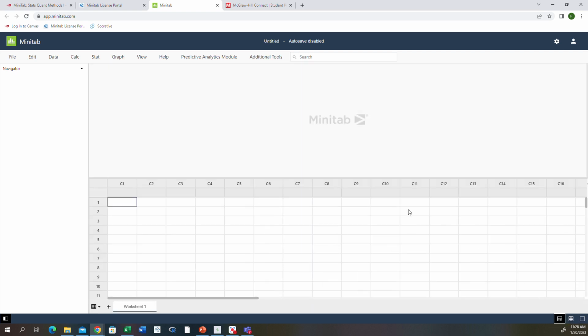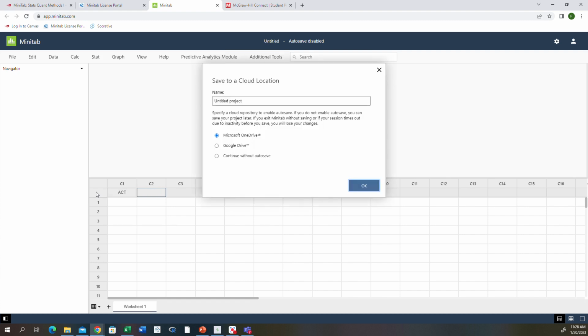But the main thing I want to make you aware of is that when you're using Minitab, it already has each column labeled as C1, C2, out to technically C infinity. And if you want to add an additional label, you'll have to put that here in your row 0. So if you're inputting data, and let's say we want to do ACT score and gender.